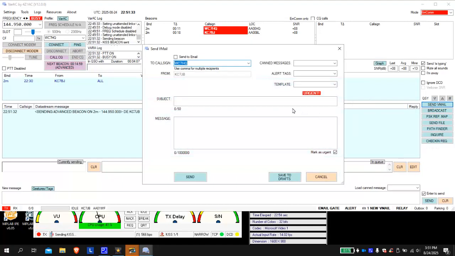A dialog box will open up, and just like email, there's a to field, which is going to be a station call sign. There's a from field, which is your station, and then you can put in a subject and type in a general message just like email. But what we're going to do is send an ICS 213 via Vmail.